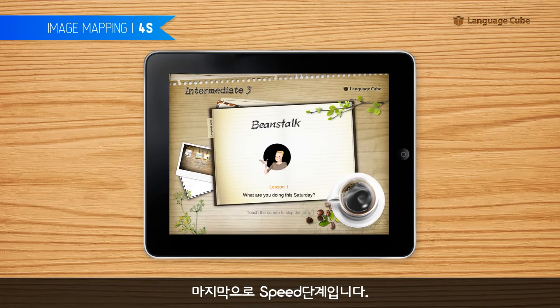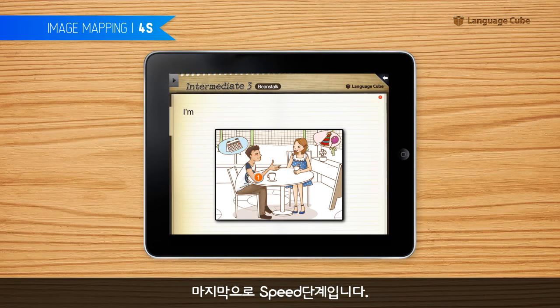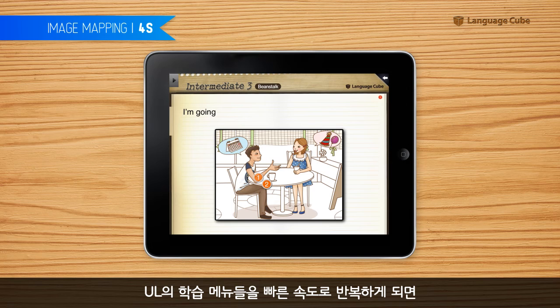Now, the last thing I want to talk about is speed. Using quick repetitive stimulation through all the menus, the hippocampus is stimulated more and long-term memory can be effectively acquired.